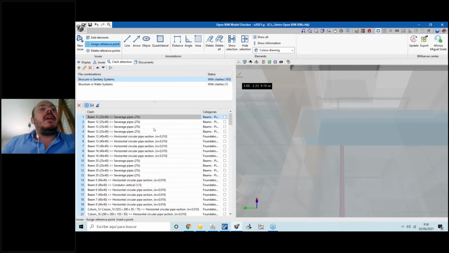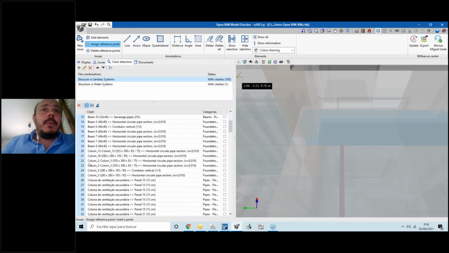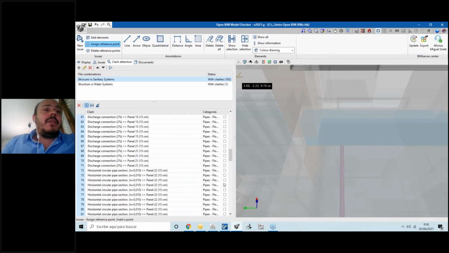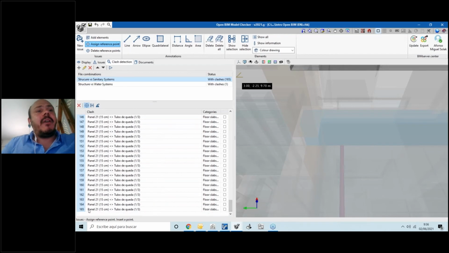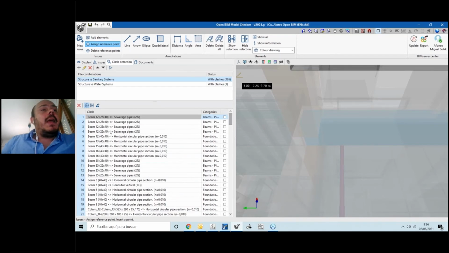We can see these clashes here, okay? So we have this number 165. We have it here, okay? 165 clashes, okay? In this list of clashes, we can see some information, okay?